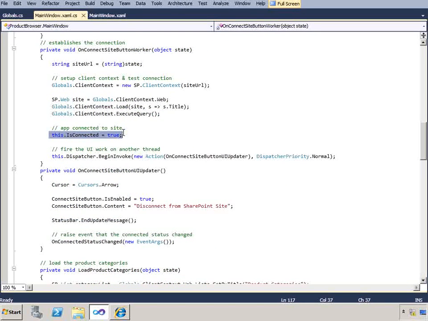Of course, I should put a lot more error trapping and exception handling in here, but for the purposes of this demo, I just tried to make the code as clean as possible. But I'm just going to flag that I am now connected. And then because I can't update the UI from my background thread, I'm going to use this dispatcher, which is unique to WPF, to allow me to talk back to the UI thread. On the begin invoke method, I'm going to pass back a delegate and say I want you to go run this code inside the UI thread, with priority set to normal.